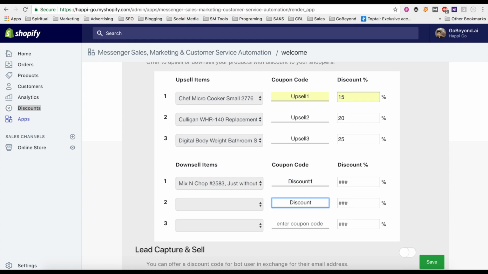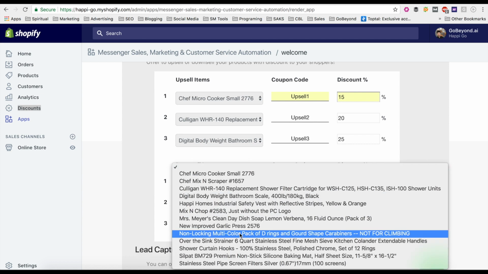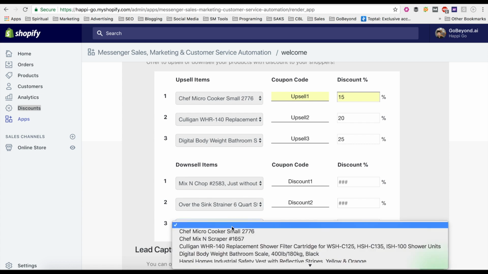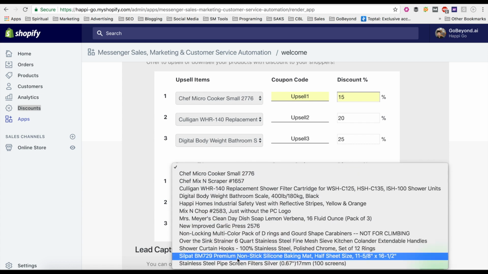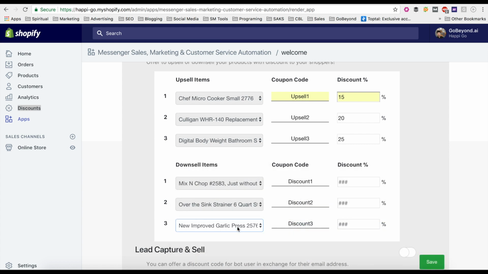And each of these has to be a unique code. You cannot use the same code twice, and it should be for different items, so you don't have the same item more than once. So we'll do the oven, and then we will do the garlic press. And then here we'll do 20%, 20, and then 25. Or I'll just keep it like 15. Yeah, there we go. Cool.